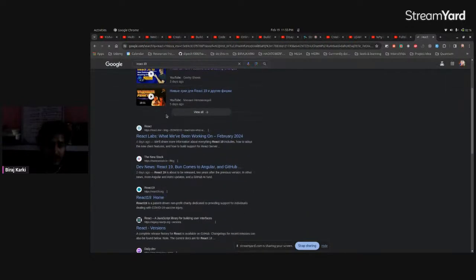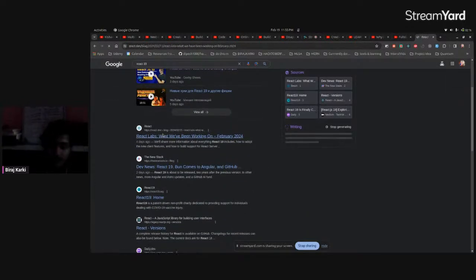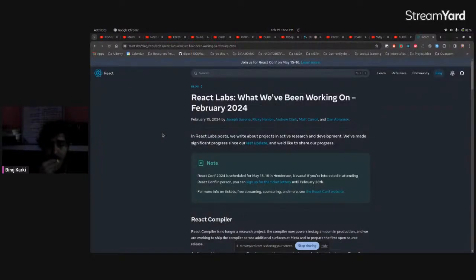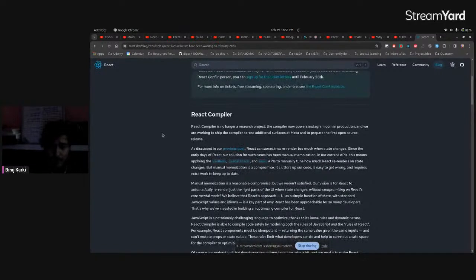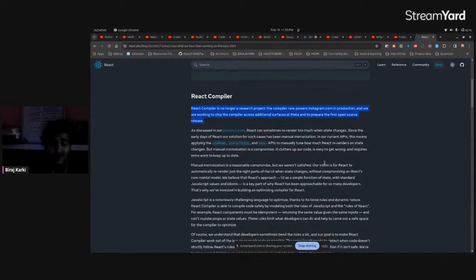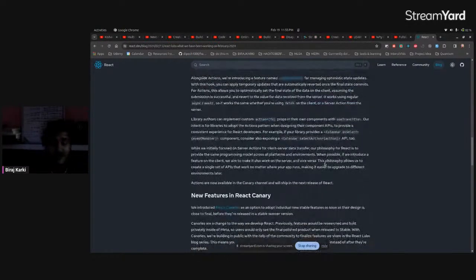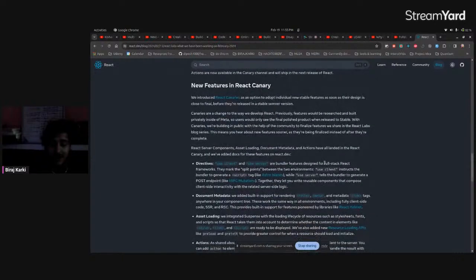React 19 is coming, bro. You can see the React compiler is no longer a research project. The compiler now powers Instagram.com in production. So you can see how much React is really being used in production at big companies.